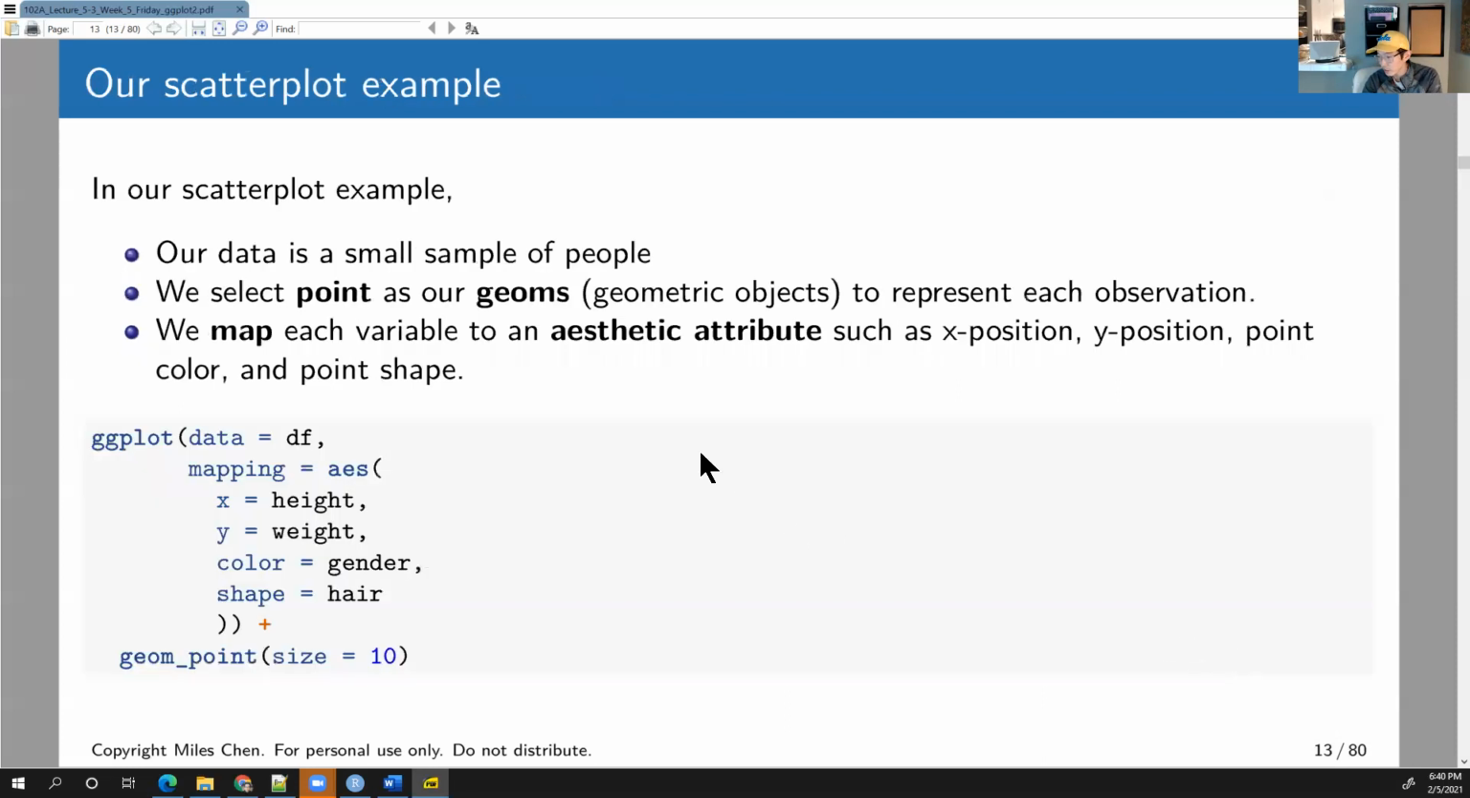Okay, so let's take a look at our plot again. We mapped each variable, such as height, weight, gender, and hair, to some visual aspect. Height gets mapped to its position in X, and weight gets mapped to the position in Y. Gender gets mapped to what color the dot should be, and hair gets mapped to what shape the dot should be.